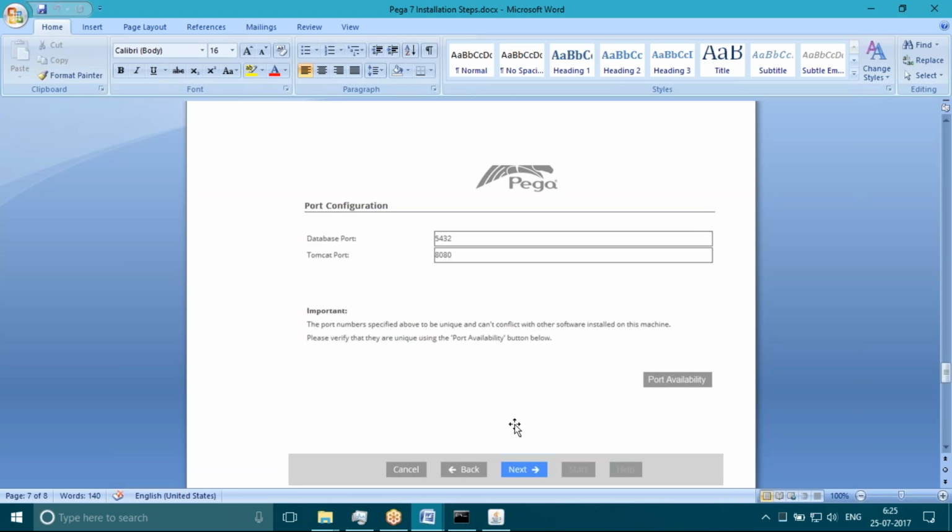Then you'll get the port configuration. Port configuration is nothing but here. For database and server, some default port will be assigned here for Pega. So automatically it will take, no need to give it manually. Automatically from your system server, it will take the database and server port numbers.